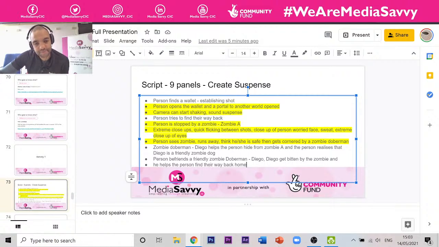Okay, so don't feel as though you need to stick to this. Maybe you want to take it as inspiration and go off in one direction or go off in a different direction, but I'll probably use this one. We're going to try and limit ourselves to 9 panels, and we're going to try and see what we can come up with in terms of this script.